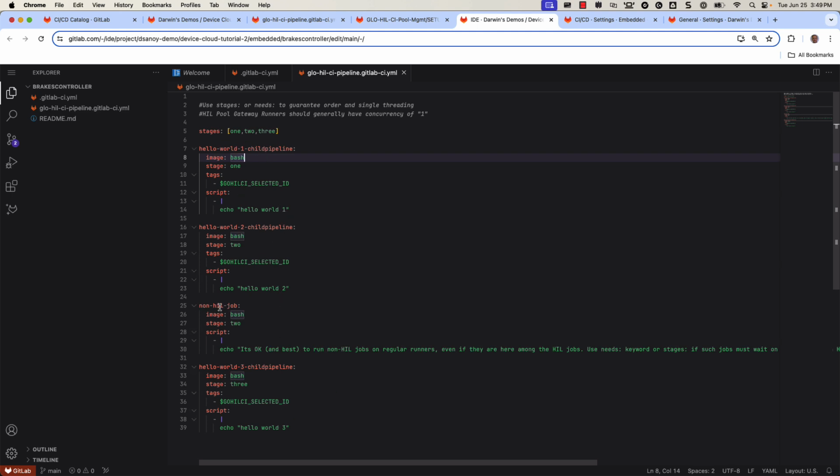Notice here, though, it's also got a non-HIL job. So even though we're inside of a pipeline that's allocated to a HIL, as long as we don't use the runner tag right here, and this job doesn't have it, then it will run back out on whatever the default cloud runner is, or whatever runner I want to schedule it to go to. So keep that in mind too. You can have non-HIL jobs running inside of a HIL allocation.